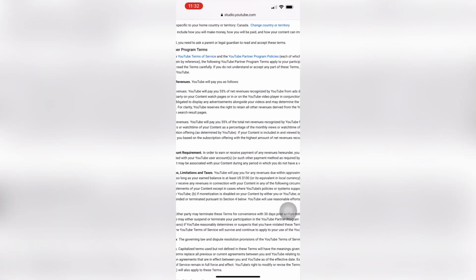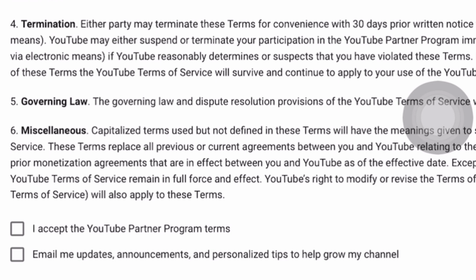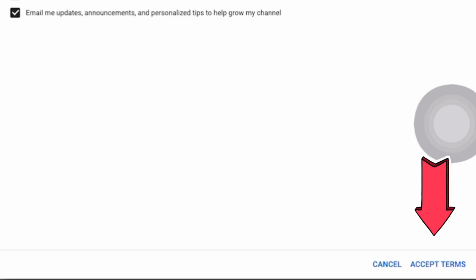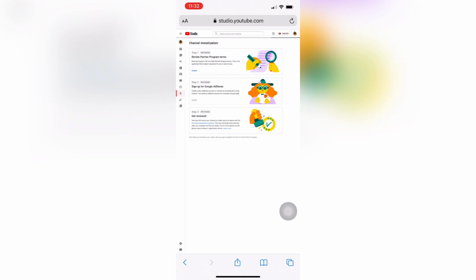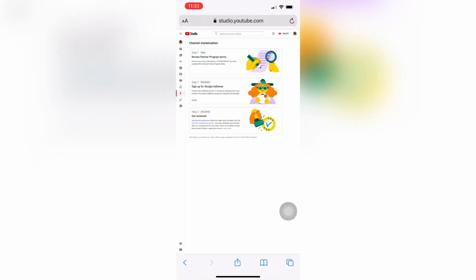After reading it all, if you see those 2 tiny boxes at the bottom part of it, you just have to click each box. Alright, and the other one. And you should see the accept terms. Click it right away and it will bring you back to this page. You just have to wait a little bit for step 1 to be done. Ta-da! It's already done.